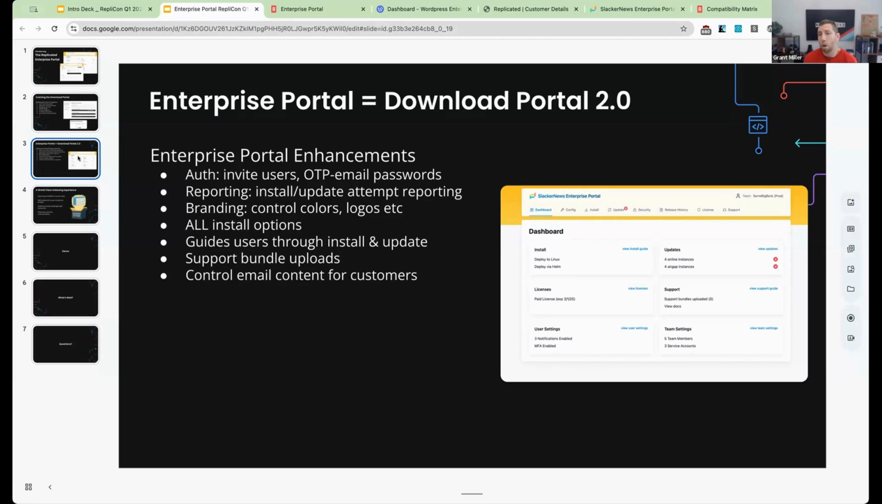It will support all of these different install options, not just air gap. So you'll be able to do online installs, proxy installs, air gap installs, and it'll be smart about that. It's really going to guide users through the installation and update process. So it'll provide feedback and insight as to where they are in the process.